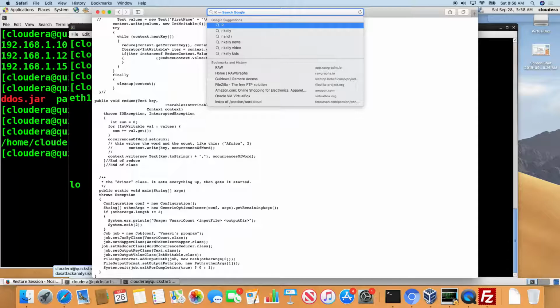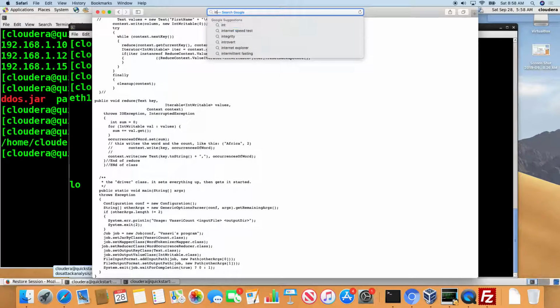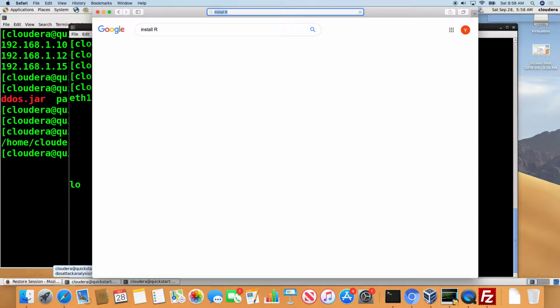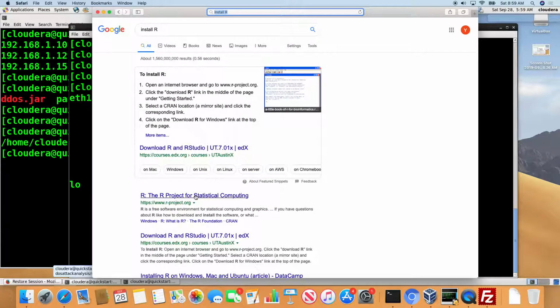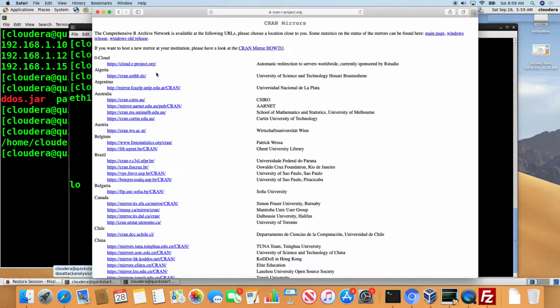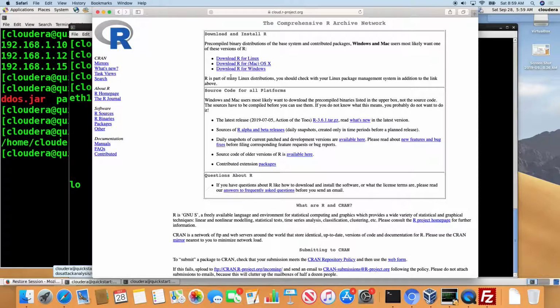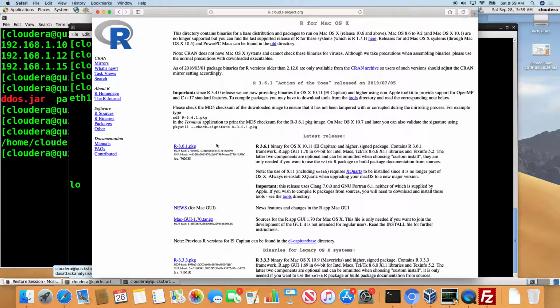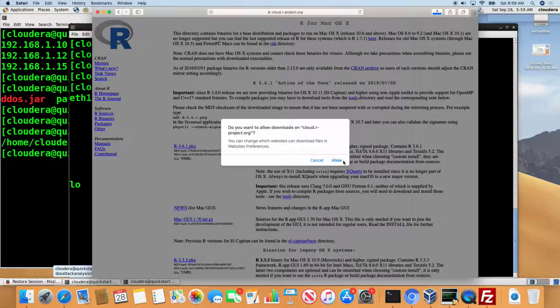After copying, I am opening a browser. Install R. R project for statistical computing. R version 3.6.1 or 3.5.3. Let's take the stable one, which is one less. Okay. So click on download, go to CRAN and select one website. This is called a mirror site. Download R for Mac. Those people with Windows, please select this one. And the R 3.6.1 package. Allow.